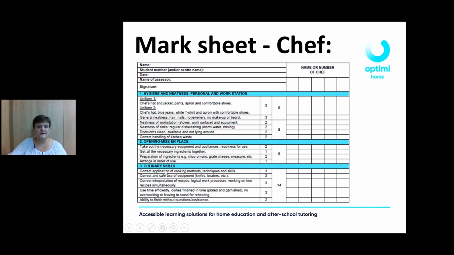Then your culinary skills: applying your cooking methods correctly, your techniques and your skills. Work safe. A lot of kids don't work safe. They are very unsafe in the kitchen. And then also working together and logical on your recipes, especially when you have more than one recipe. Use your time efficiently, meaning that you need to incorporate your recipes and everything must be done at the same time and plated at the same time. And then also the ability to finish without questions.